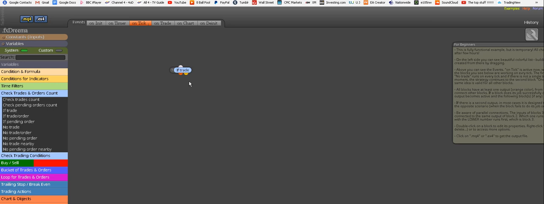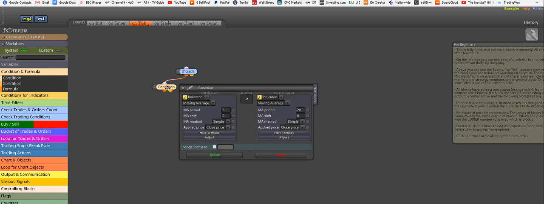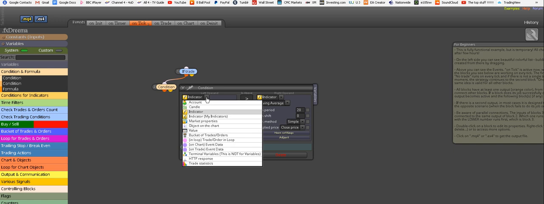That's just a hub. Now we need the main things, which are conditions for buying and conditions for selling. And here on the left, we have conditions and formula. We just drag out a condition. So our first condition is going to be the buy condition. We connect this no trade to the first condition, go inside by double-clicking the condition, and this drop-down list here gives us many options to choose from.